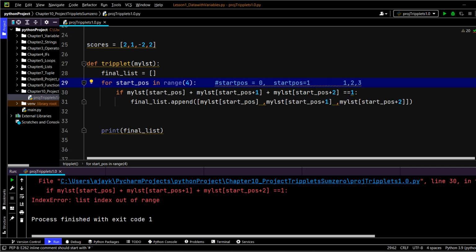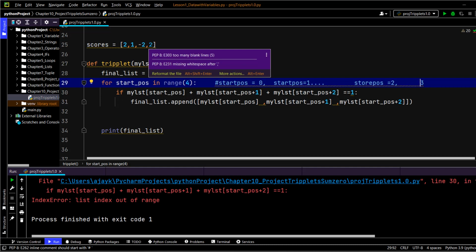You still have the third index available: 0, 1, 2, and 3, right? So again, the loop will check the combination, and if it is true, then the loop will try to append that to the final list, hopefully. Otherwise, the loop will come back here. Now, when the loop runs again, your start position is going to be 2. Now, if the start position is 2, this becomes 3, which is perfect because the third index is available: 0, 1, 2, 3. 2 is available, right?